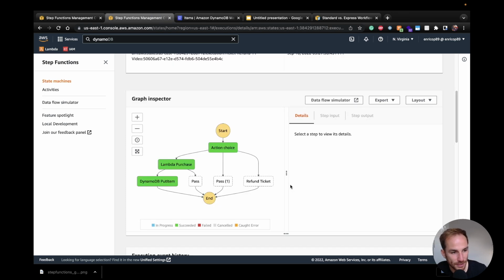All right, so the step functions are working. This is quite cool. And I think it's also useful to have this tool where you can test it out on your AWS account and see the different steps.